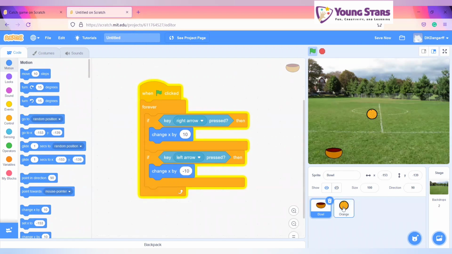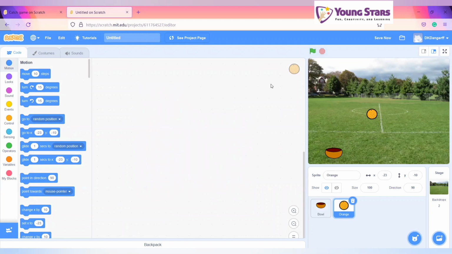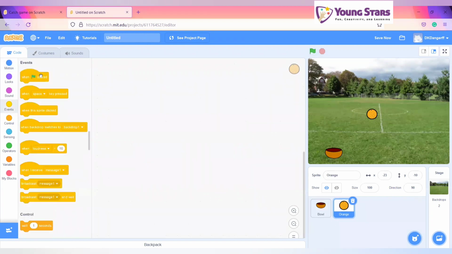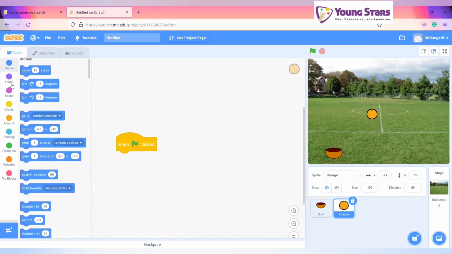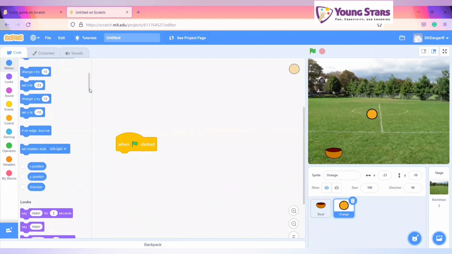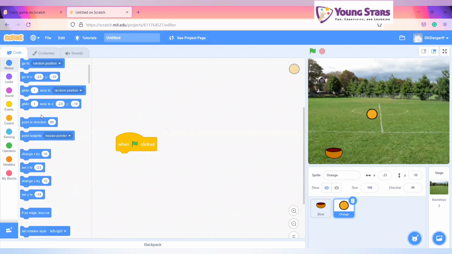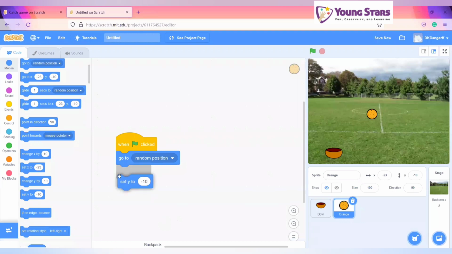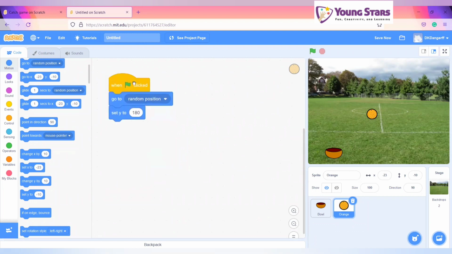Now what we're going to do, we're going to code the orange. So we're going to need to grab the when green flag clicked, and then we're going to go to motion and pick the go to random position. Now we are going to pick the set y to 180. Yeah, now that should be there.